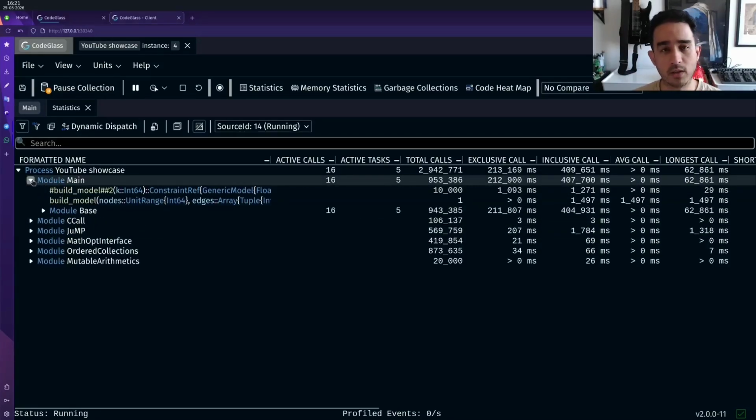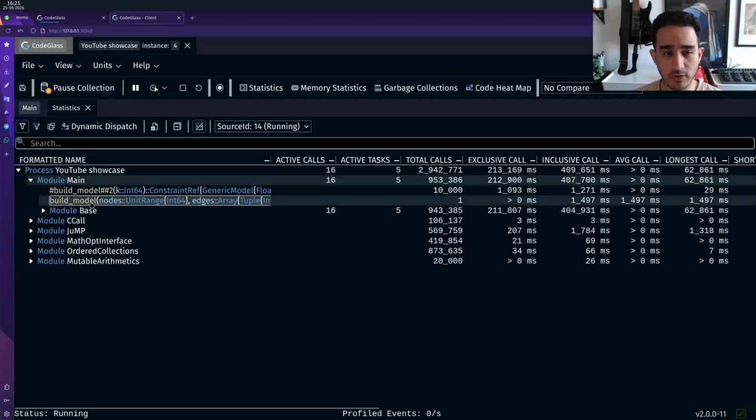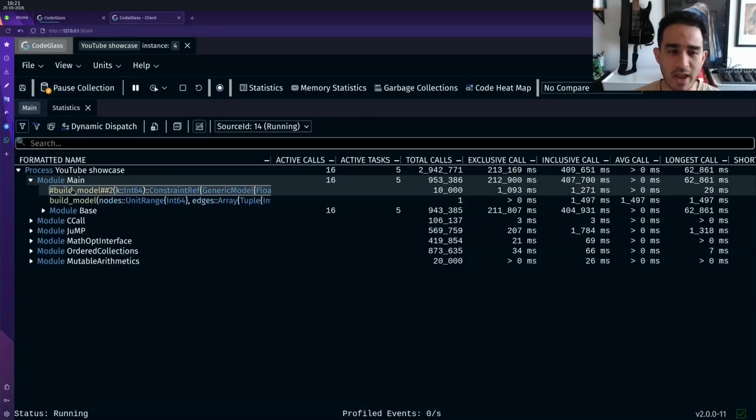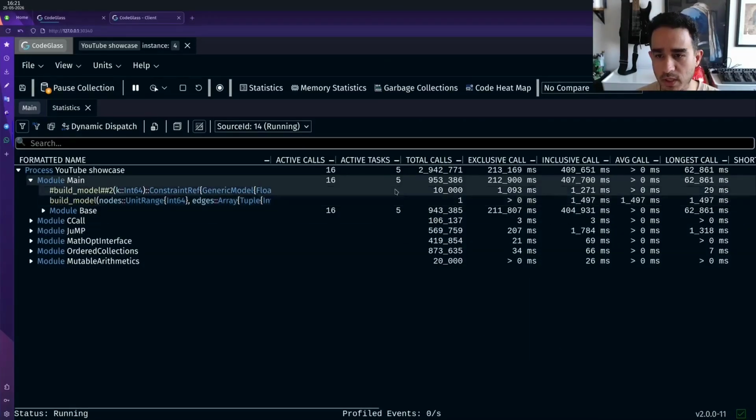What we care about is our main function, and from here we had two function calls. We actually only define build model, but we have this hashtag build model, hashtag number 2, and this is an anonymous function or some kind of function that was created internally temporarily. It's inside build model, so that's why we have this build model name here, and it's not immediately obvious what function that is, and that is a little bit related to the issue, as we'll see.